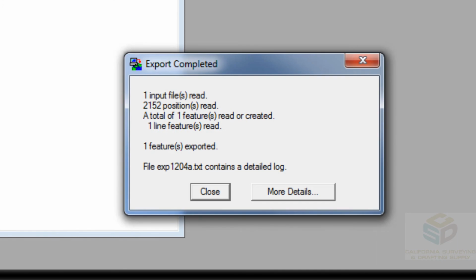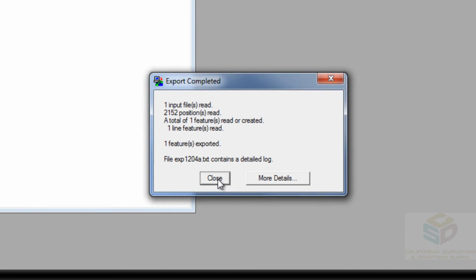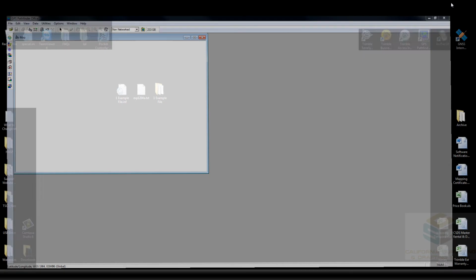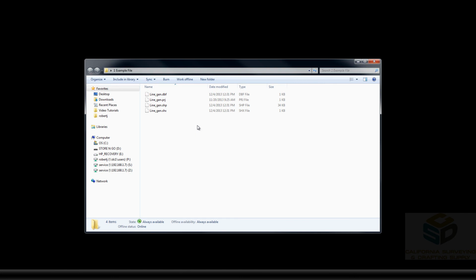Once that's done, you get an export summary showing you what was read and created. We're done exporting, so you can go ahead and close out of Pathfinder. These are the files that are created, so if you open up this folder, you will see the actual shape files.